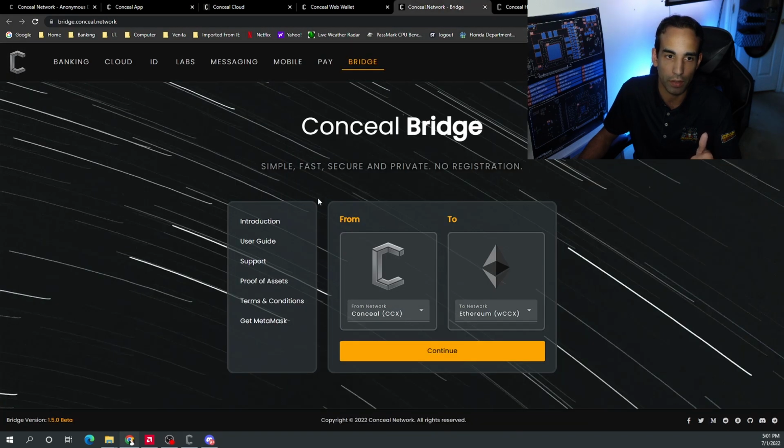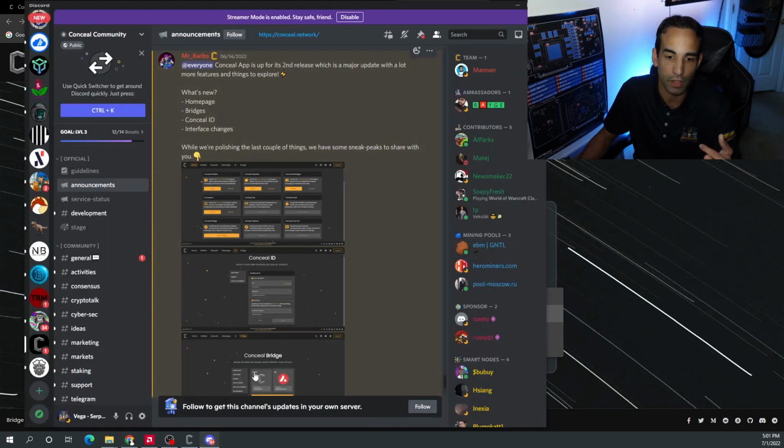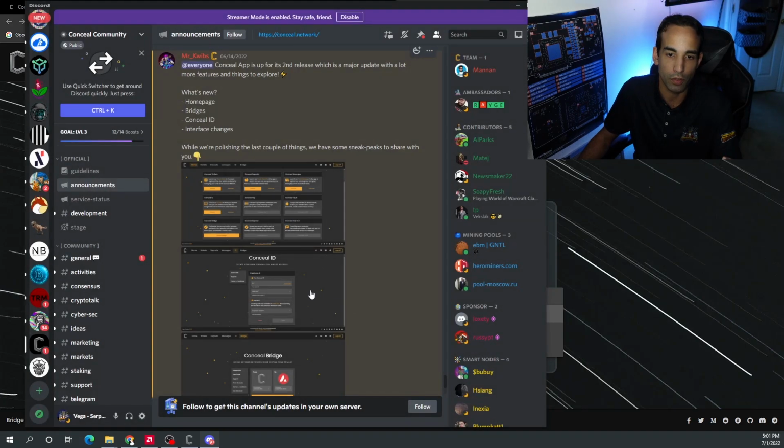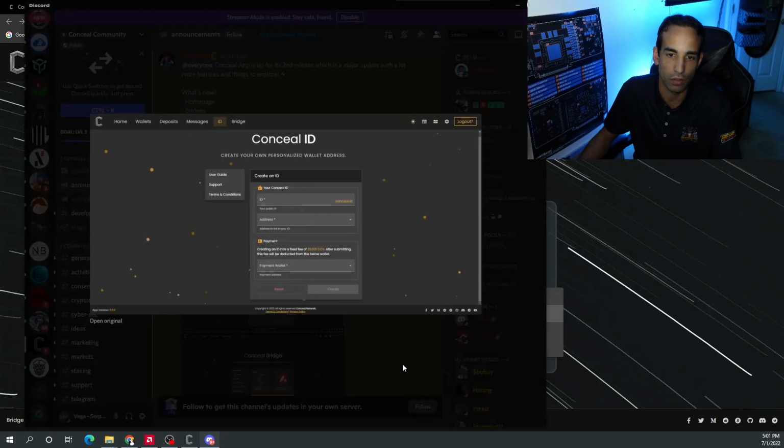Matter of fact, let's go look at that right now. Bridge.conceal.network. So they're available, obviously, on Ethereum, Binance Smart Chain, and Polygon. But if we look at the update here, they're planning on an update to where they'll be available on Avalanche as well, which is going to open the door for more opportunity for users to get involved in the CCX or Conceal Network.